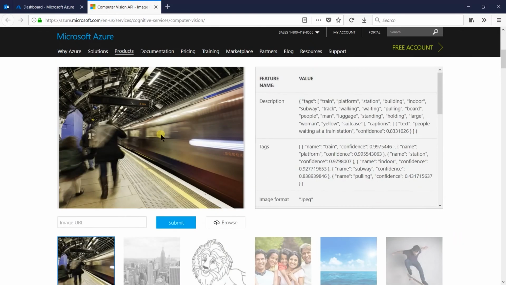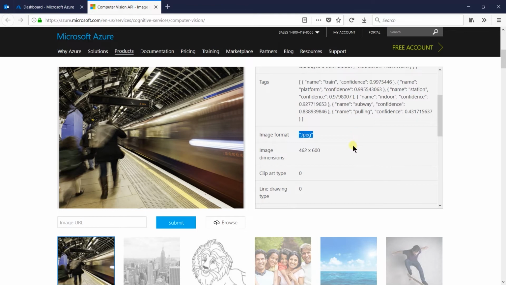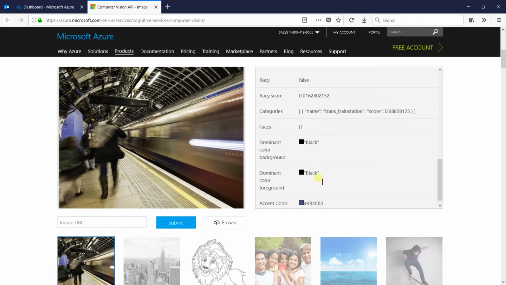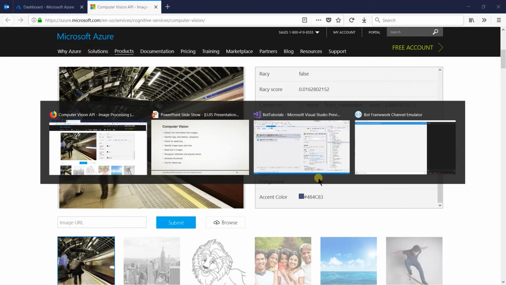Here is an example of computer vision. For this image, the description is people waiting at a train station. It contains tags like train, platform, station, subway, etc. The image format is JPEG. Here are its dimensions. Clipart type can be between 0 and 3. And those flags represent whether the image is a drawing, black and white, contains adult or racy content, and the dominant colors within the image. Let us switch to the studio and integrate this with the Bot Framework.